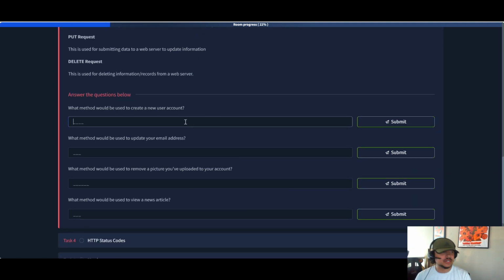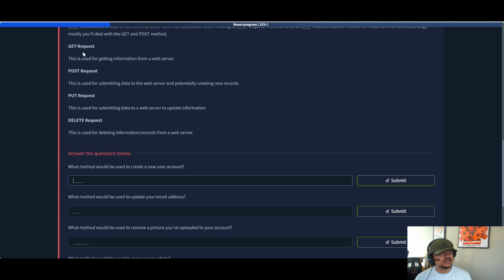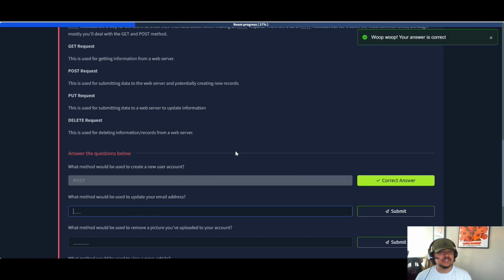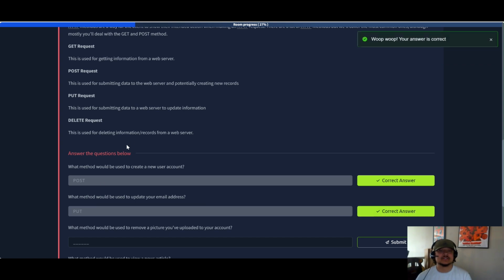So we have 4 questions here. What method would be used to create a new user account? Between GET, POST, PUT, and DELETE, the POST request deals with potentially creating new records, such as a new user account. What method would be used to update your email address? We're not deleting it, we're not making a new one, we're not just asking for information, we want to update it, and that's going to be a PUT request.